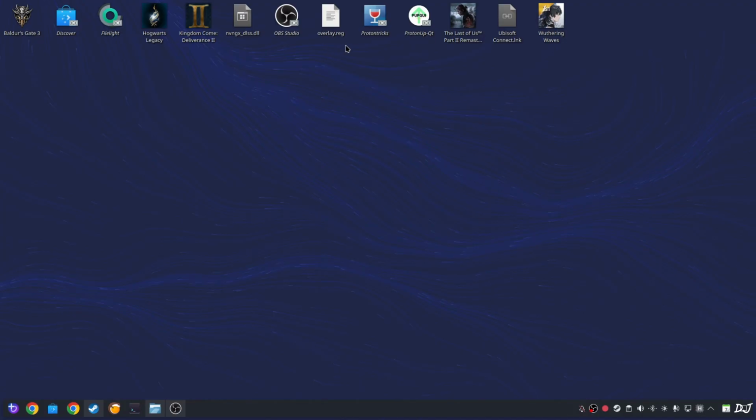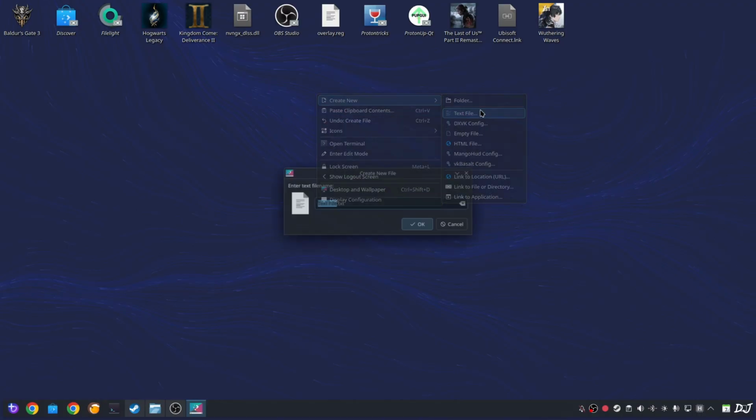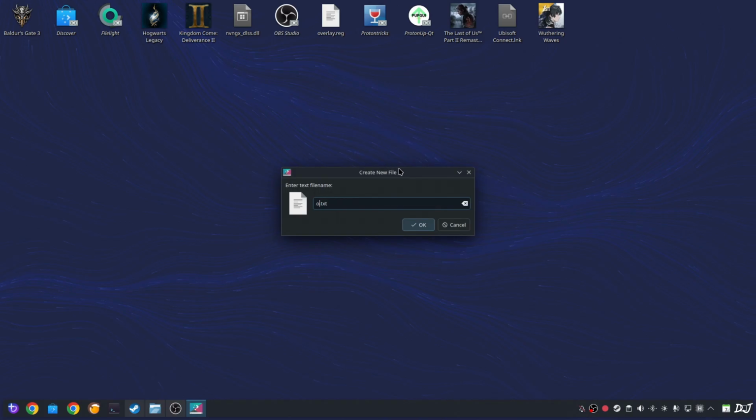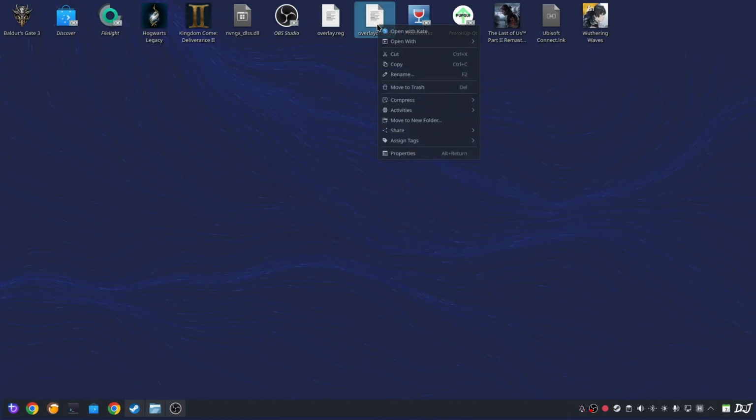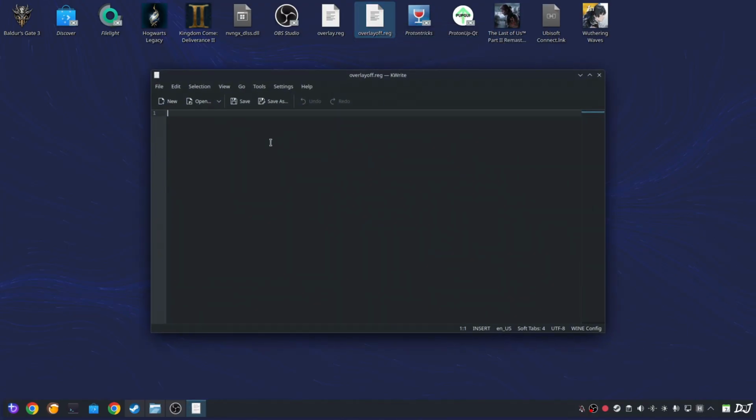I'll create another registry file to disable the DLSS debug overlay. Create a new text file. I'll just name it as overlay off. You can name it anything you want. Change the extension from .txt to .reg. Okay, select the file, right click, open with, text editor, paste the same lines here. Just replace the number 4 here with 0. Click on save, close. If you want to disable the DLSS debug overlay, just run this registry file.